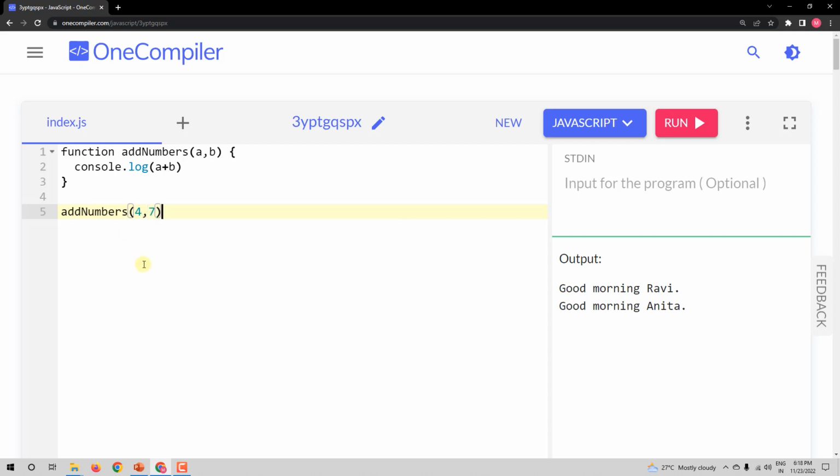4, 7. Let me run this, then I'll be explaining how this works. When I run it, I get 11. So now here I had created a function wherein it takes two arguments or parameters a and b, and inside it prints out the sum of a and b. Outside I have called the function, so this and this should be the same, and I am passing 4 and 7.